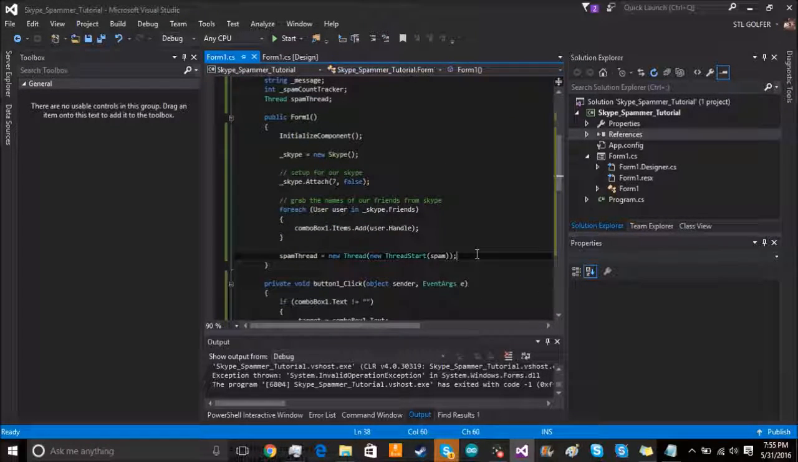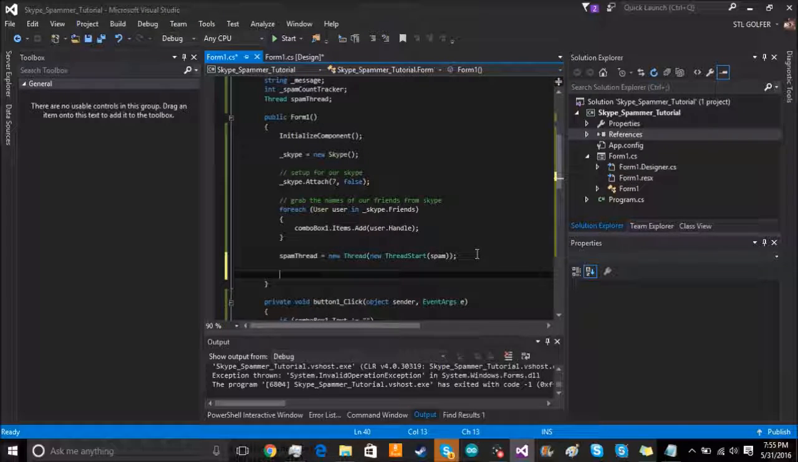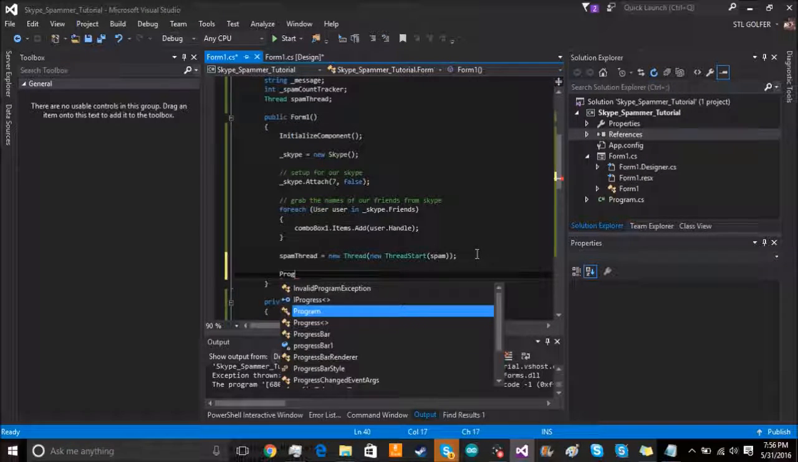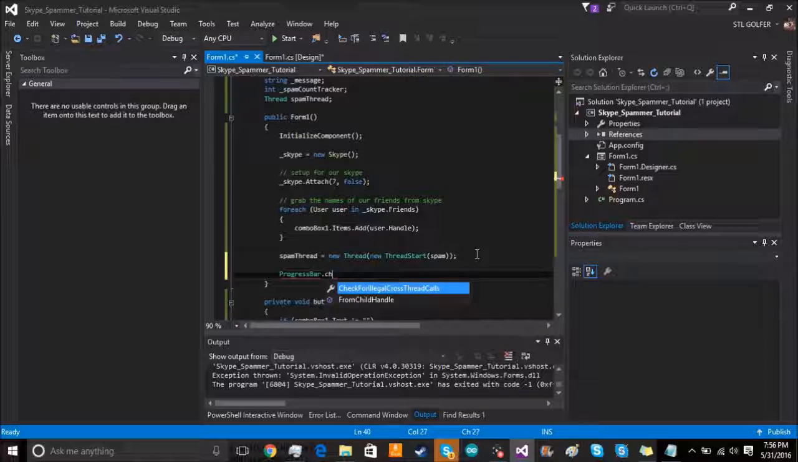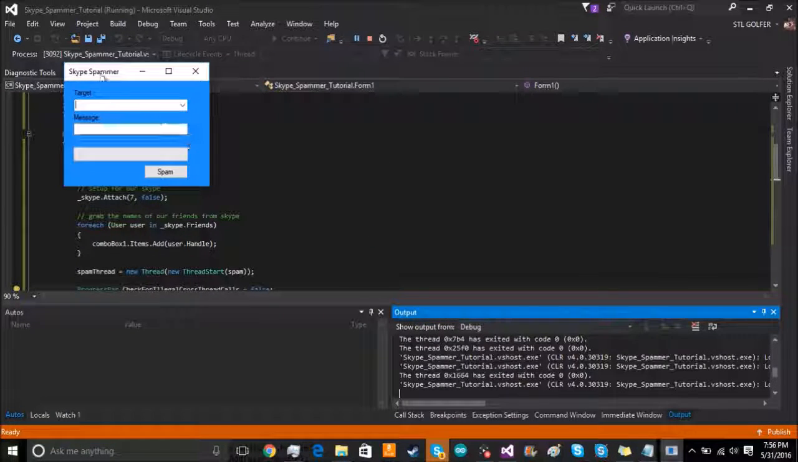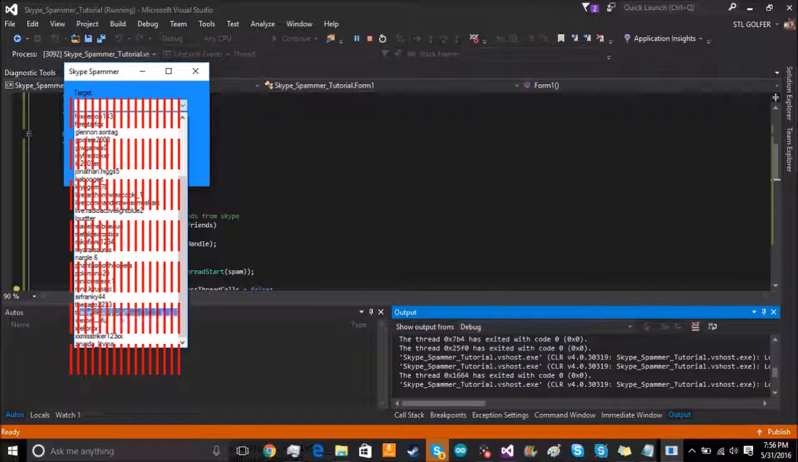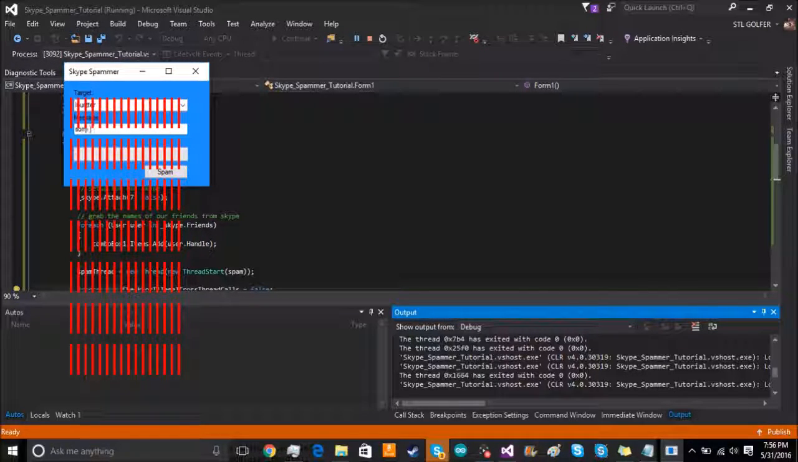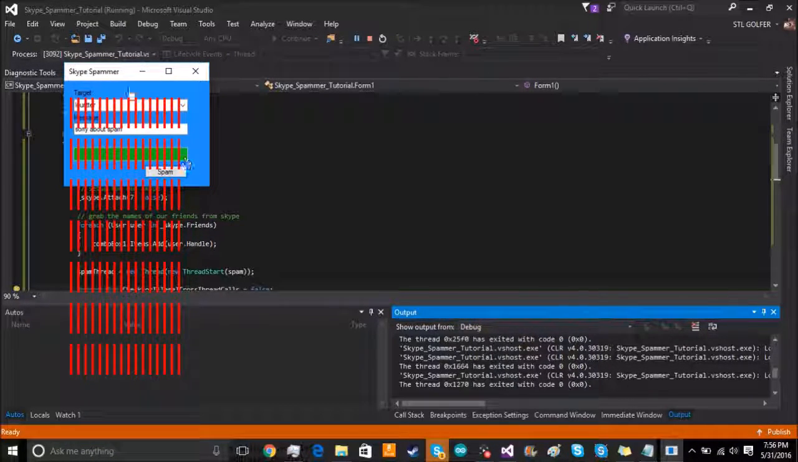So I'm just going to completely bypass it by doing progress bar class dot check for illegal cross-thread calls. I'm going to set that to false. I hate that. It's just a stupid thing that they have there. Now we run this. I set this to my buddy here. I say sorry about spam. And now we hit spam. And you can see that this shoots very fast. It doesn't even have time to get us to its 100%. And there we go. It says it's finished.